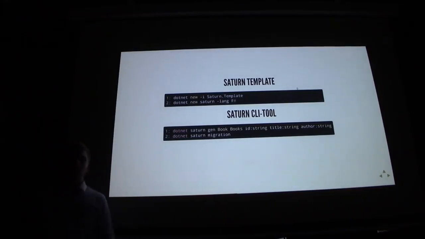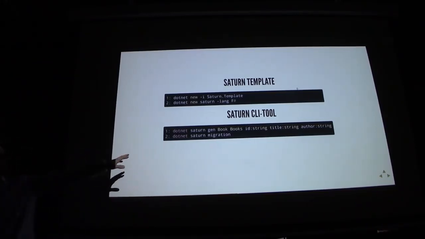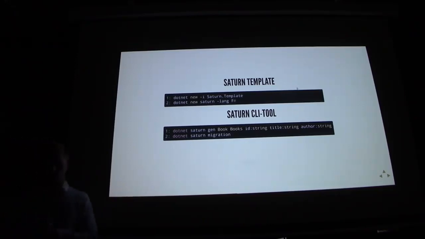Saturn has its own template for .NET New, and its own CLI tool, which helps to generate some code. For example, with this line, you can generate books. It will generate controllers for you, views, entities, repository, everything. So then you will need, and with these properties actually.